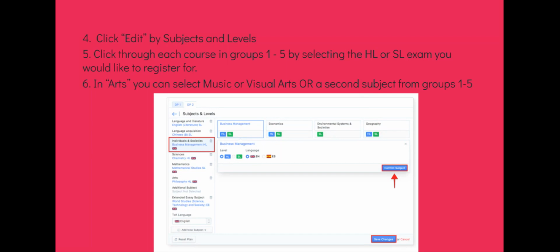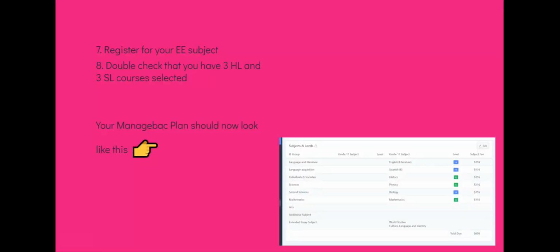In arts, when you get to that section, if you're enrolled in DP Music or Visual Arts, you can select those courses, or you can choose a second subject from groups 1 through 5. So for example, if I'm taking history, but also economics, this is where I would choose that second option. You also want to make sure that you've registered for your extended essay subject. And if you've chosen world studies, make sure that your subheading is correct.